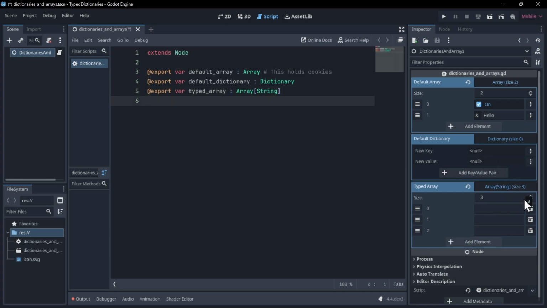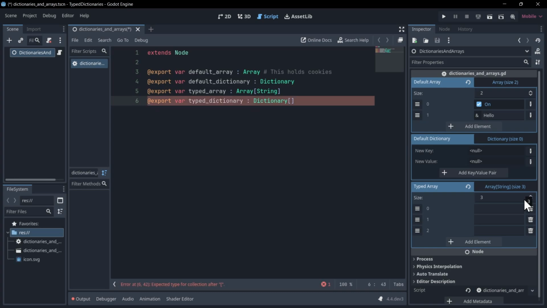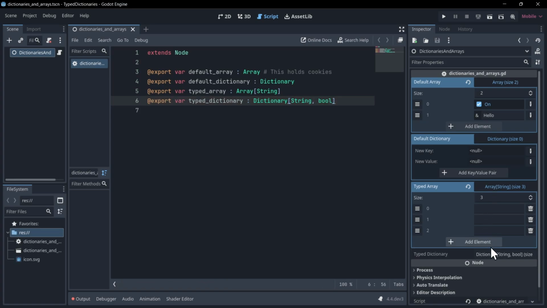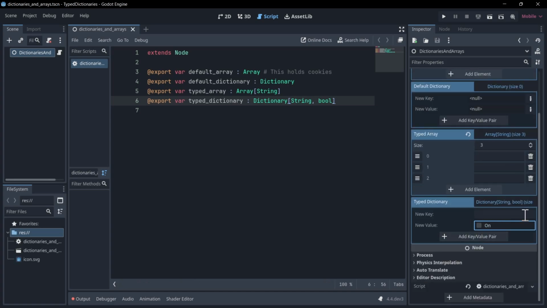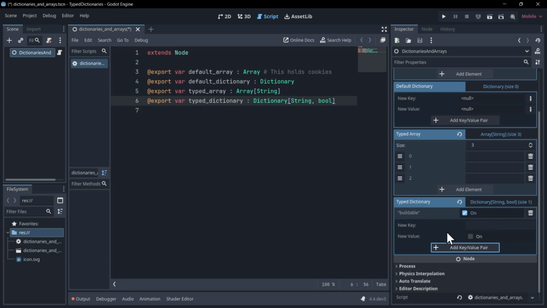Likewise, with a typed dictionary, we could do @export var typed_dictionary, and this could be a Dictionary. And I believe it's like this: String, and then comma, the second type. So maybe we do String, bool, and save that. Now when we add our elements in here, the type is already assigned here. So the first one, type buildable, the value on or off. Just like that, we assign a string property name and an on/off Boolean for each value in this array. So it's much quicker to edit in the inspector, and you're sure about which data types are on the key side, which is the first one here, the string, and then the second one, Boolean here.